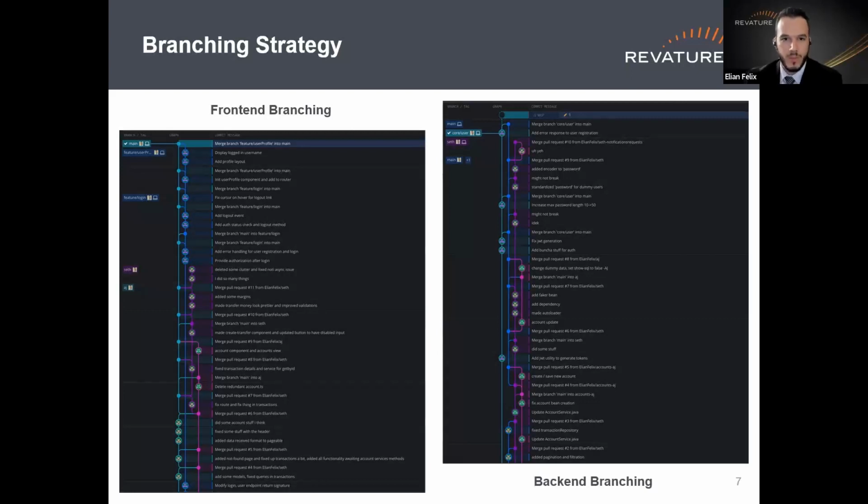We only ever merge to main when we have a working feature or a working component that we want to add that is already working. It's not going to break anything in the main. And that was for both the front end and any endpoints that we're making on the back end.